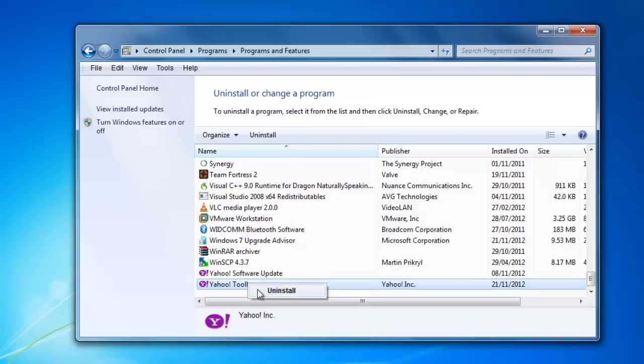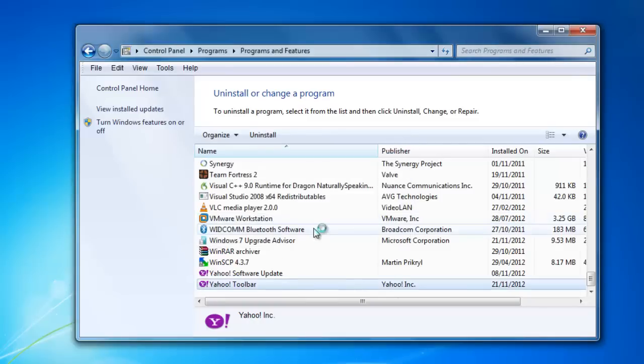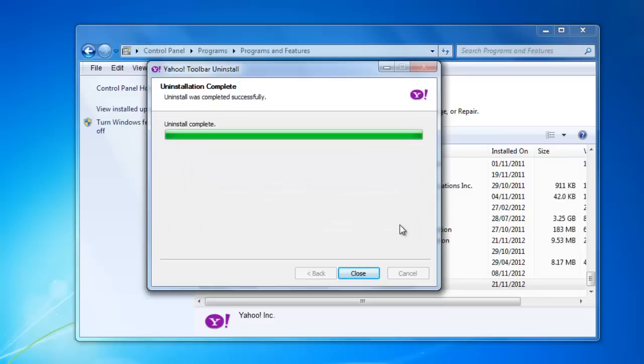A menu with a single option will appear. Click Uninstall. A dialog box will then appear asking you to confirm the uninstall. Click Yes. The uninstaller will run and you will be asked whether you want to provide any feedback. Click No. The Yahoo Toolbar will have been successfully removed.